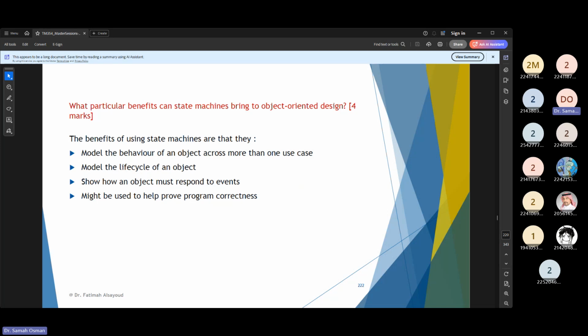What particular benefit can a state machine bring to object-oriented design? The benefit, as we already said, is that when we create a state machine diagram, we understand the behavior of the objects across time or across the life cycle of these objects. We will show how the object responds depending on a specific event. If I register and I didn't finish the payment, or I cannot pay, or I don't have the amount of money, they cancel my registration. So that is the response to a specific event.